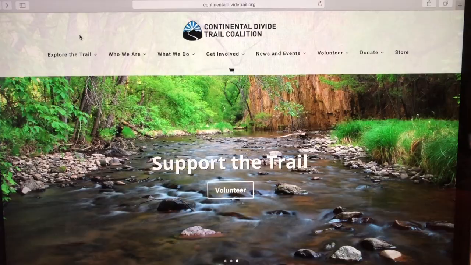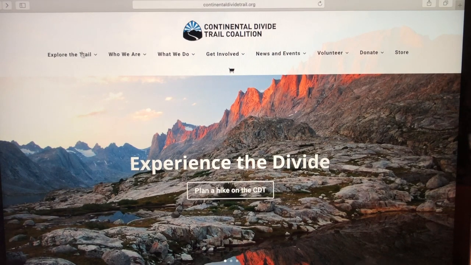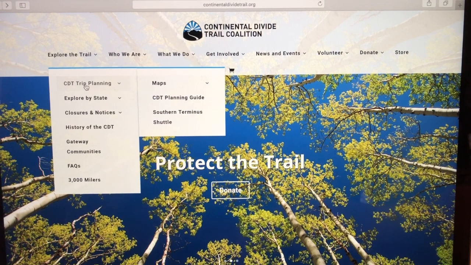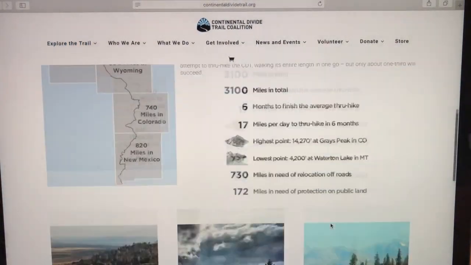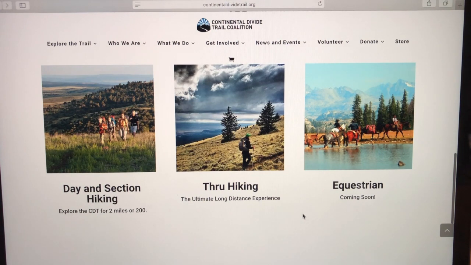Let me go ahead and walk you through where exactly to find that Continental Divide Trail Coalition resupply master spreadsheet. Go to their website at continentaldividetrail.org, and in the top left corner, there's a link that says Explore the Trail. Mouse over that, and then click on CDT Trip Planning in the drop-down menu. That takes you to their Explore the Trail page. Scroll down to the bottom, and you will see the link for thru hiking. Go ahead and click on that.